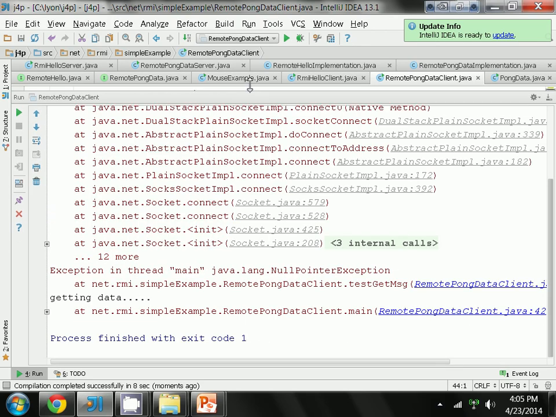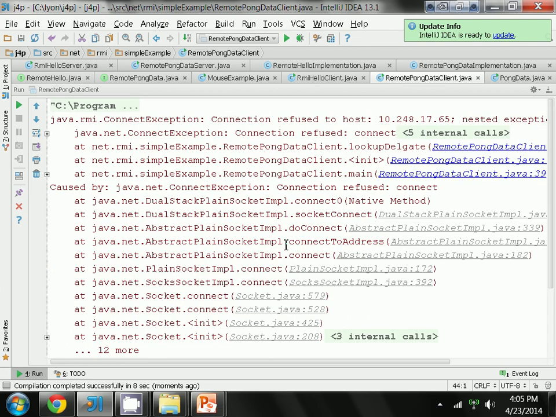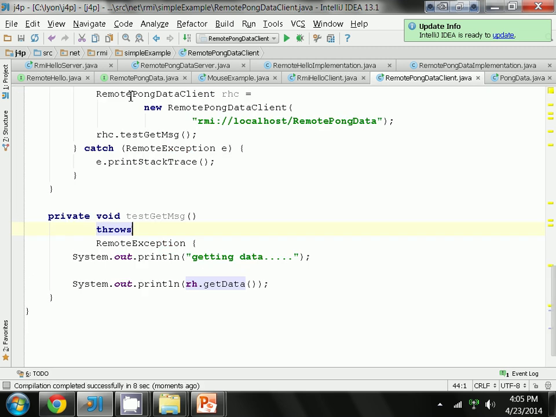So if you see a message like connection refused to host, blah, blah, blah, nested exception, connection refused, get used to it, because that means you forgot to run the server. So that's what it looks like when you forget to run the server. So don't forget to run the server. And brush your teeth before you go to bed. And always close your files when you're done.